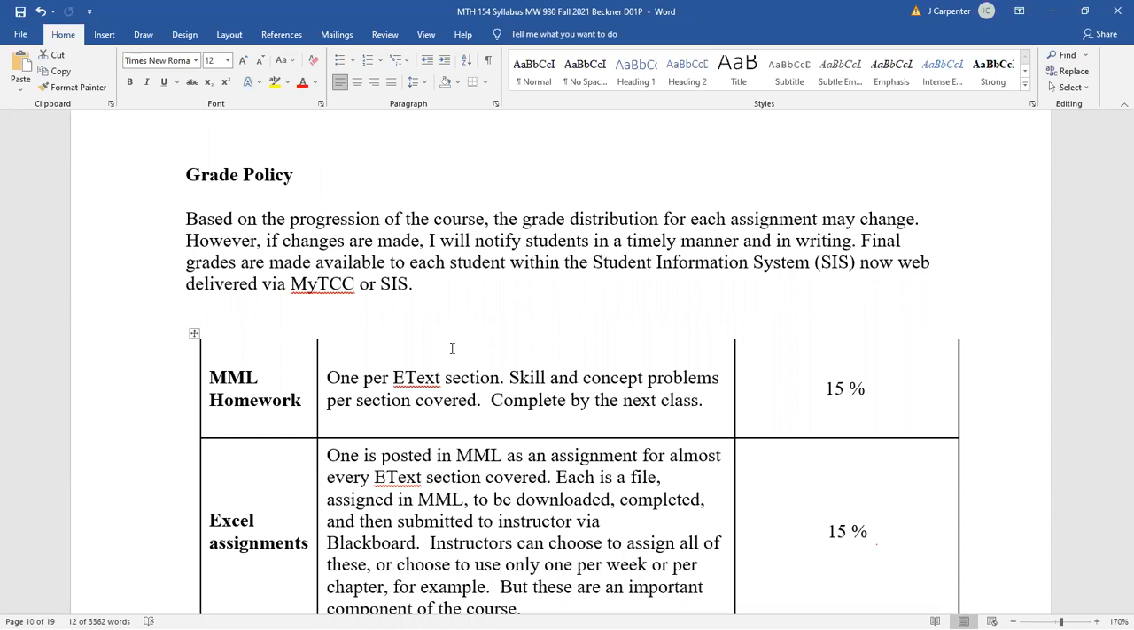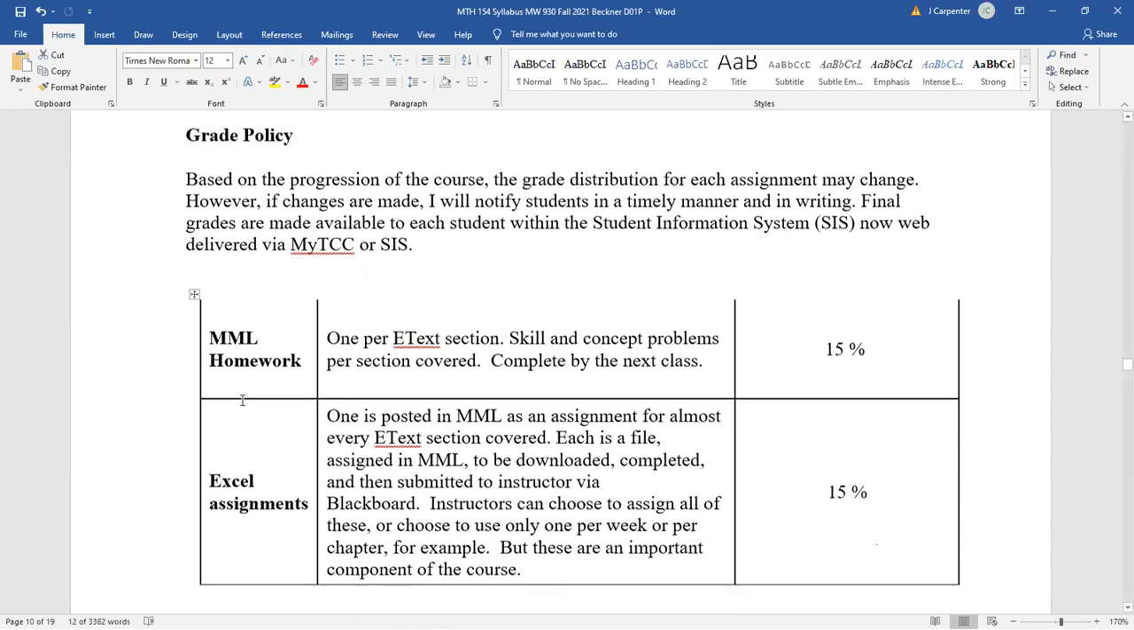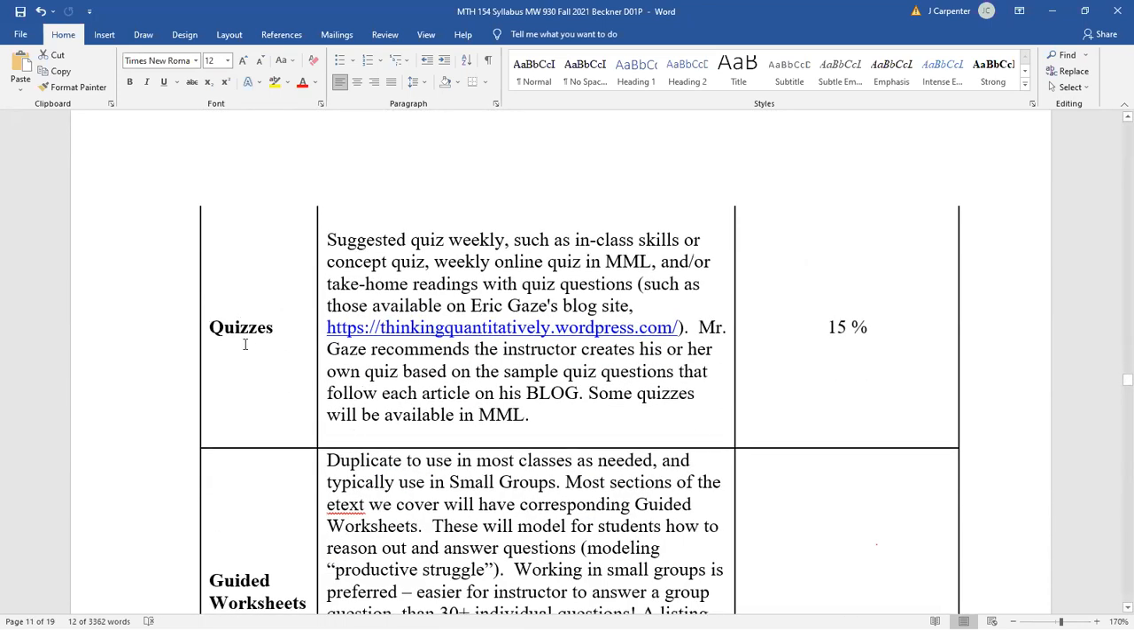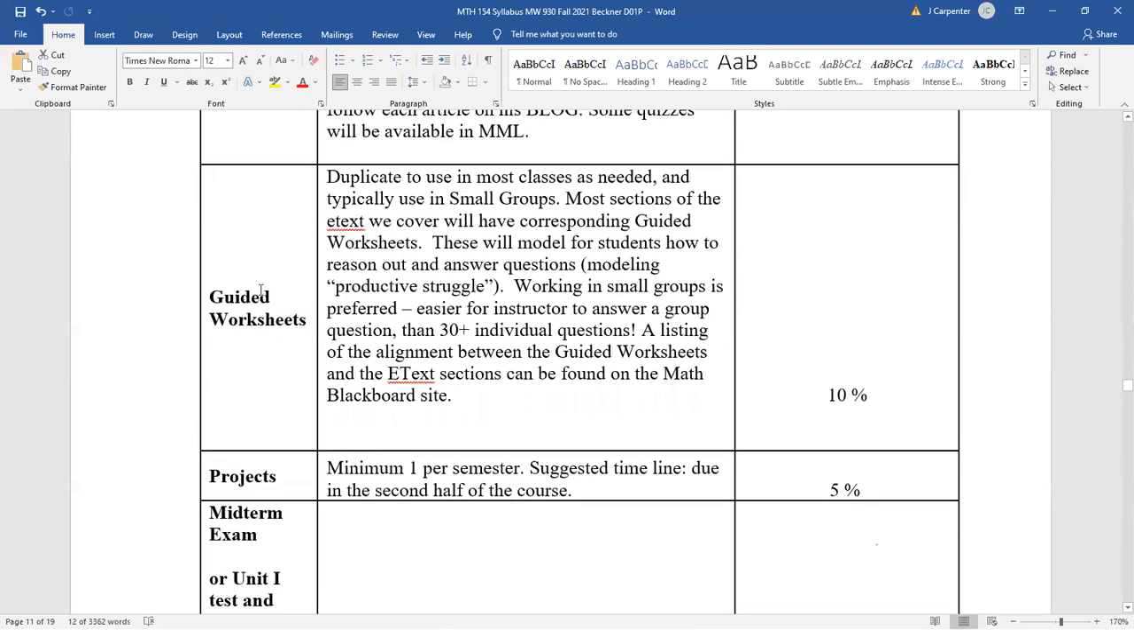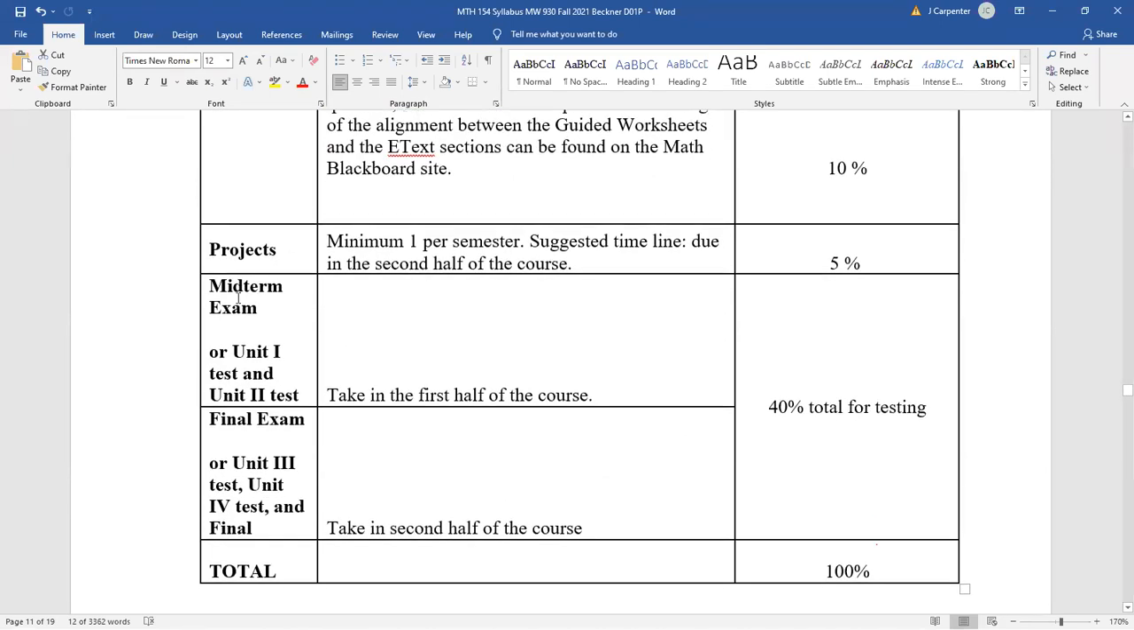Maybe like 20% for the first 3 tests and then 20% for the final. Well, this one is nothing like it. We got Mymathlab homework. We got Excel homework. We have quizzes. We have guided activities, guided worksheets. We have a project. We have a midterm, and we have a final.